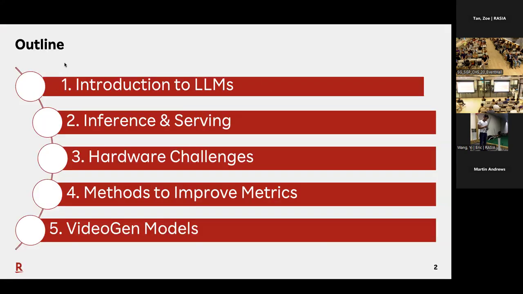Okay, so this is today's outline. I will start from the introduction to large language models, from the components and how we compute, the key points of it, to inference and serving. And then we will go to the challenges we have at this time, and then we will look at some example methods and ideas of how we improve the metrics as well as resolve the hardware challenges. And then we'll go to the video generation models.